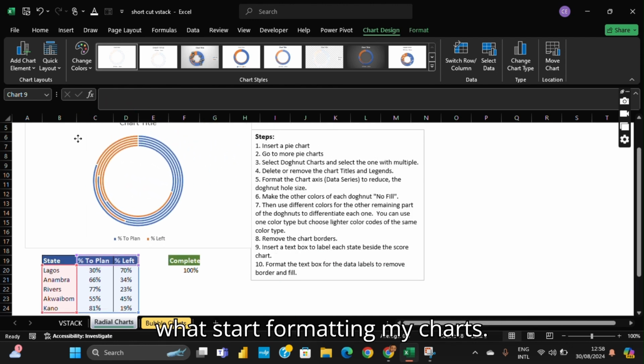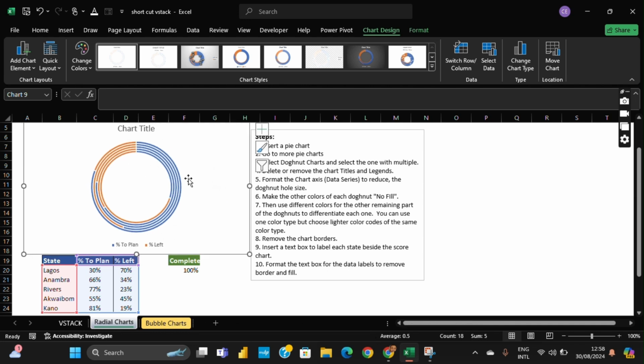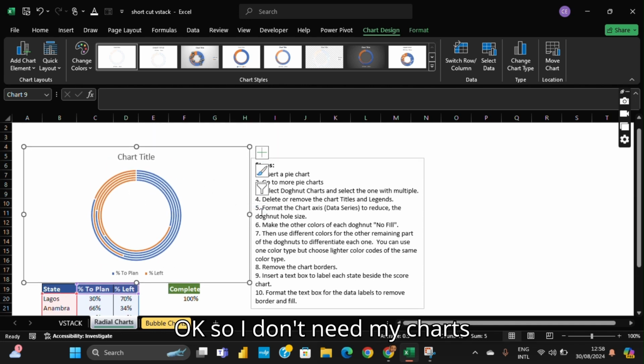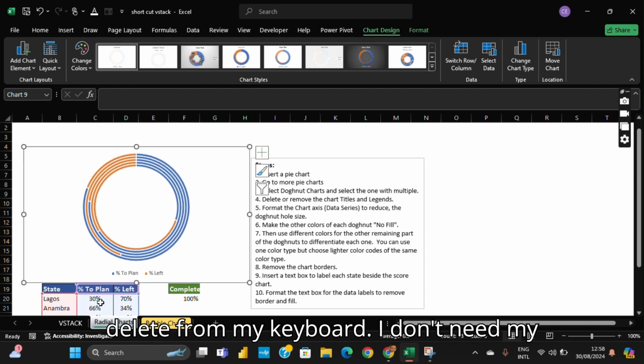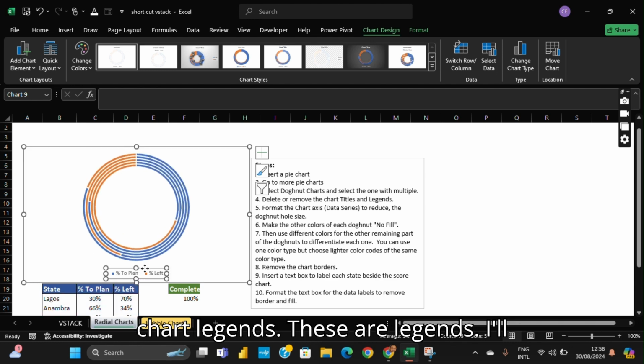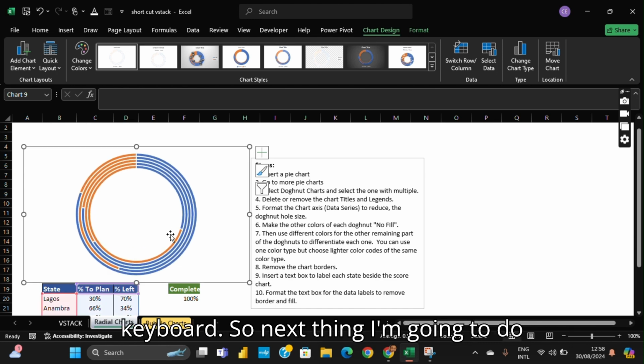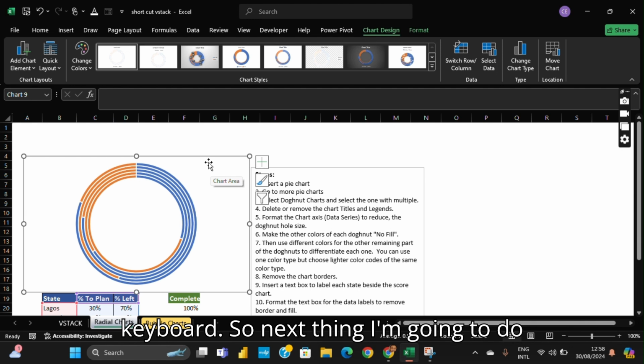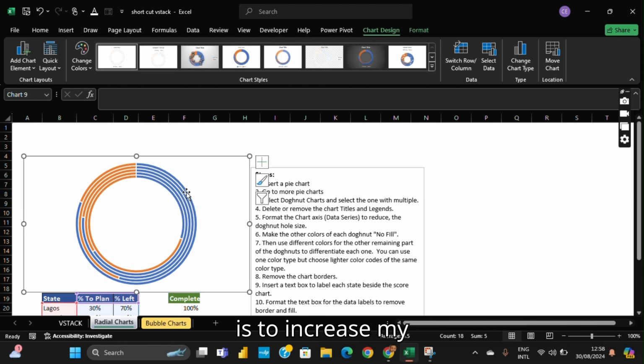So as I've done this, the next step is to start formatting my chart. I don't need my chart title. I'm going to click on it and press delete from my keyboard. I don't need my chart legends. These are legends. I'll select them and press delete on my keyboard.